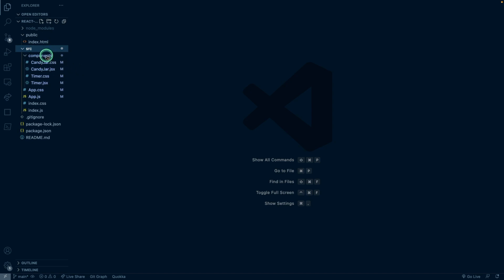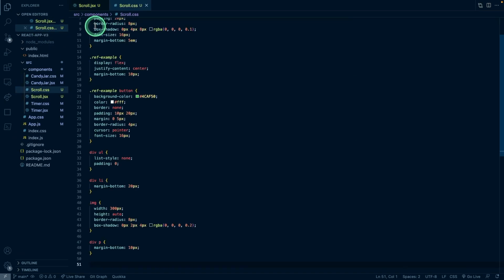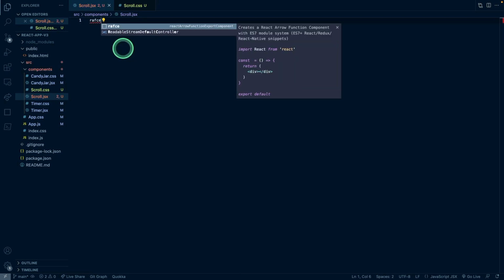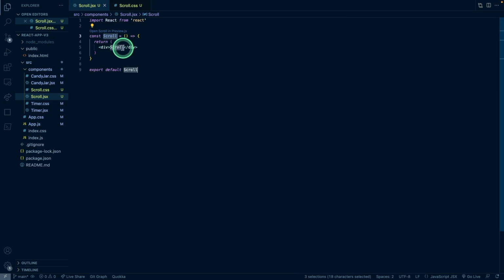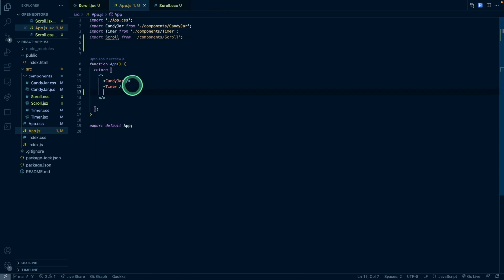For the setup of our project, I will add a file to our components folder called scroll. I will also add some CSS and just paste some inline styling in. If you want to access the CSS, you can check out my GitHub linked below. I will use the RAFCE shortcut to create the skeleton of our component. I am also going to head over to our app file and import scroll from our components folder and add it to the bottom of our app component.